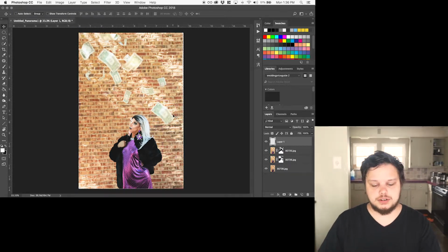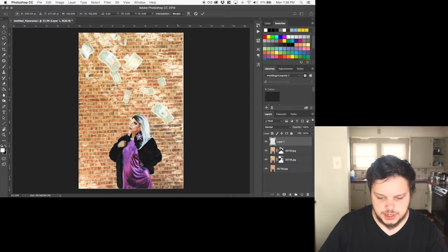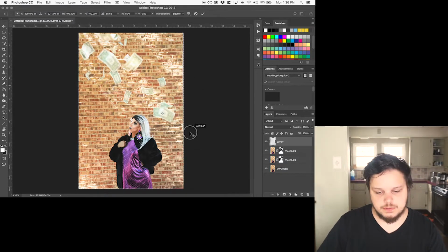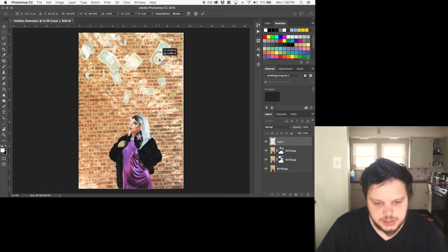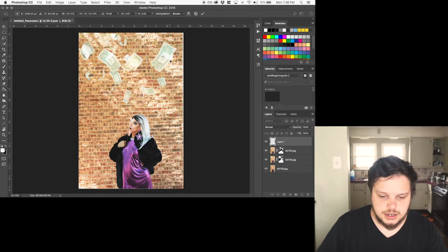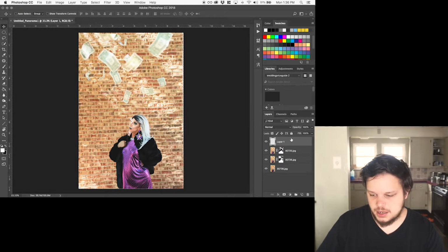So now with that, we can do Command T and free transform this guy any way we'd like. So you can rotate it around so that it doesn't look the same as that other guy. Then you can even make it kind of bigger or smaller if you'd like. And then just keep duplicating that layer.